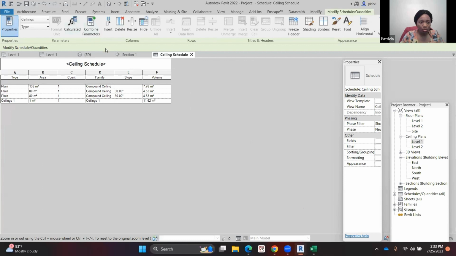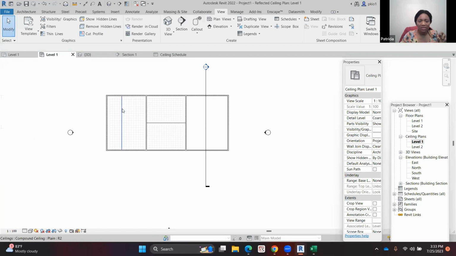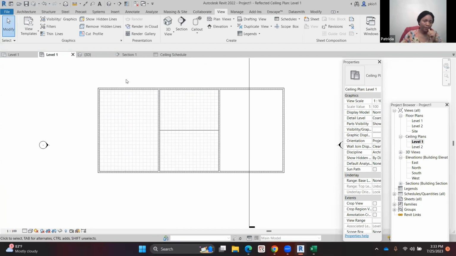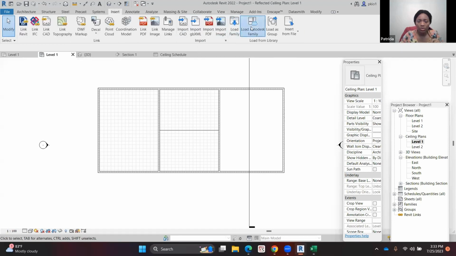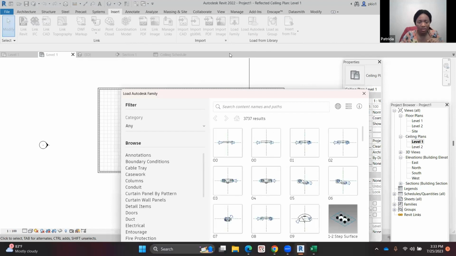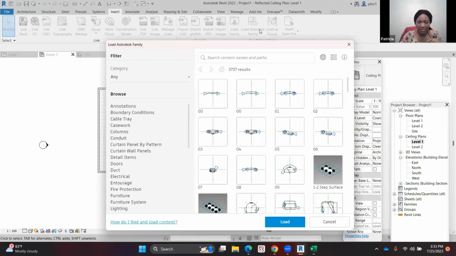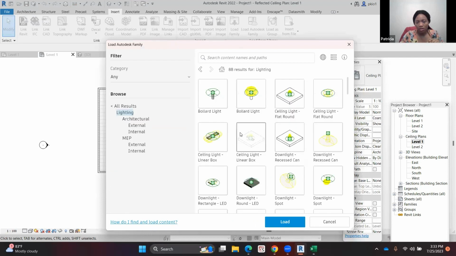So I think the next thing I will do is to show us how to put the lights in there. So level 1. So let's say we have our ceilings now, we want to put lights in them. The old Revit, you can load in the lights from the Revit library. But here now we usually go to Insert, and then we load from the family, we load lights. So when you click on the Autodesk family, it will bring you here, and then we are looking out for lighting. So in this lighting, see all the different types of lighting that are available. I think the simple one, this is a linear box, and then we load it.